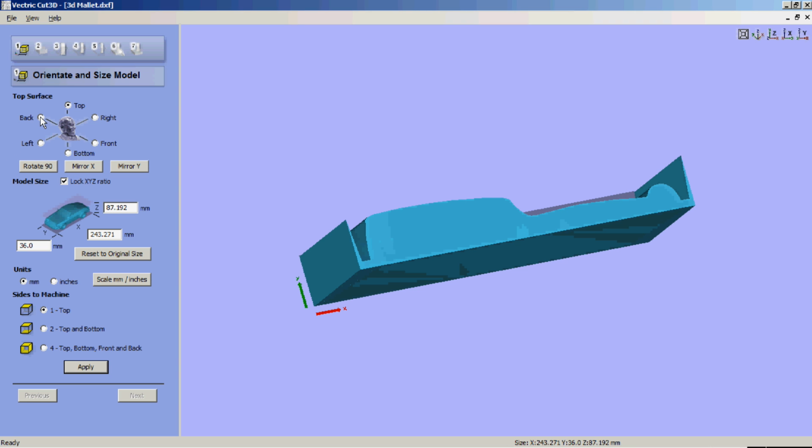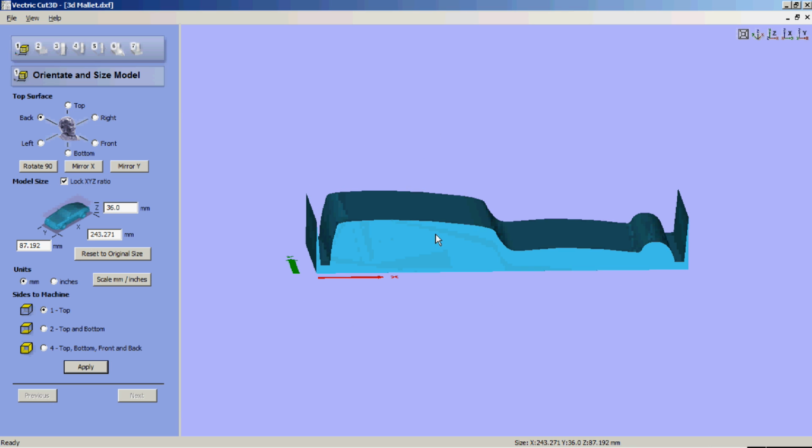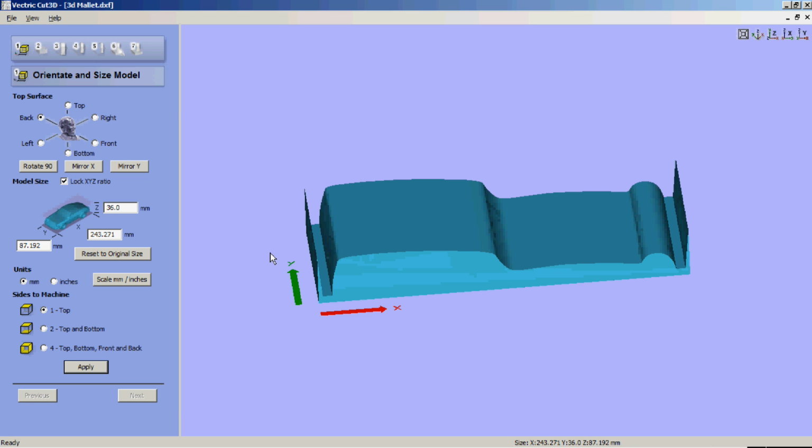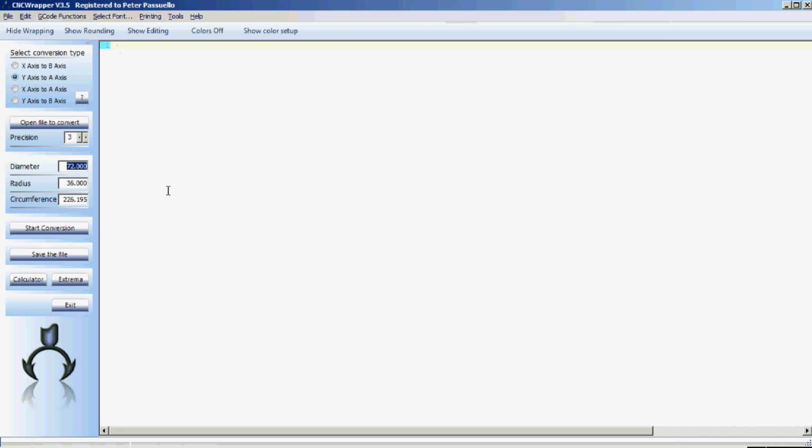So what I'm going to do is click here and change my X, Y location. Now I've got a Z of 36 millimeters. That's correct. X is also correct. And I have my Y setting here. What I need to do is find out how big it should be along the Y.